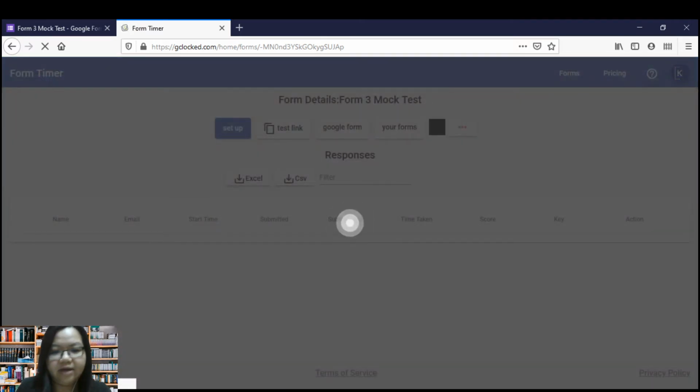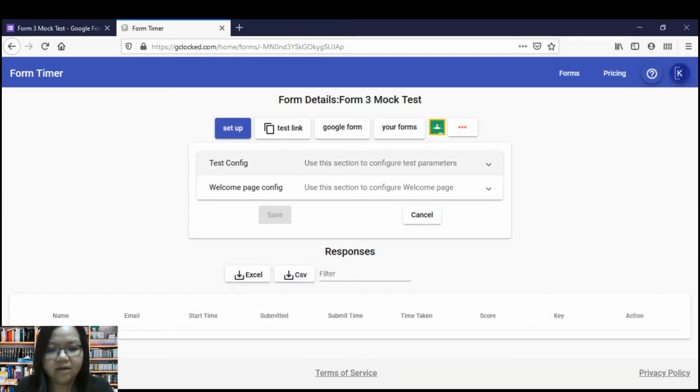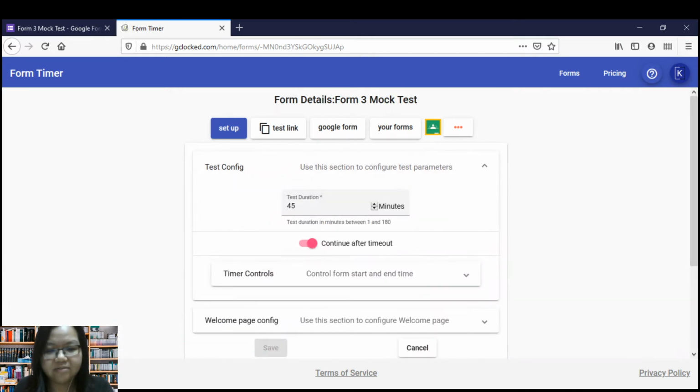Okay, so the next thing that you need to do is to set up the test by clicking on Setup. Okay, Setup Test Parameters. Click Test Config. Now, for this particular test, I want the students to finish it within 1 hour and 15 minutes, so that's 75 minutes. So you can enter a duration anywhere from 1 minute to 3 hours, that is, 1 minute to 180 minutes.